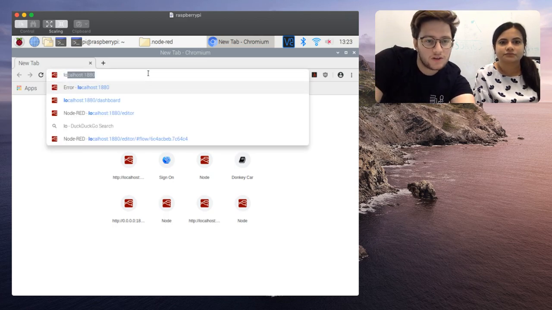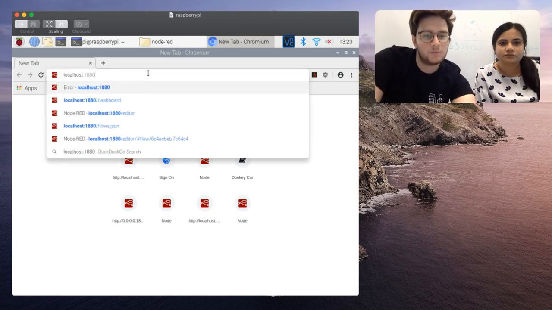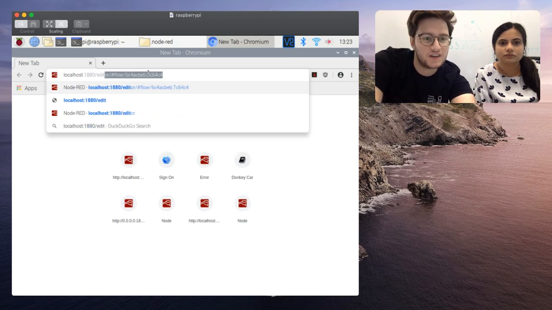So now I'm going to go to our localhost 1880. And normally you just have to go to that, but since we set the admin path, we need to go to /editor.